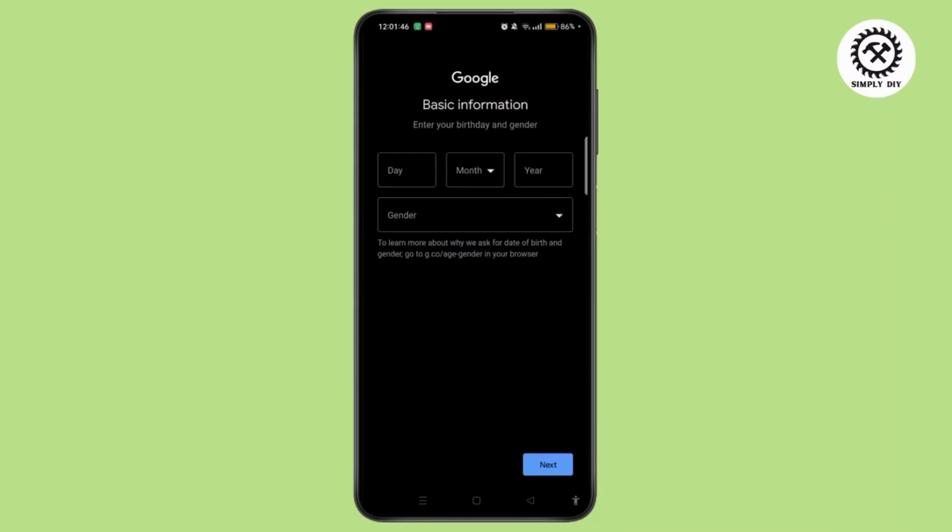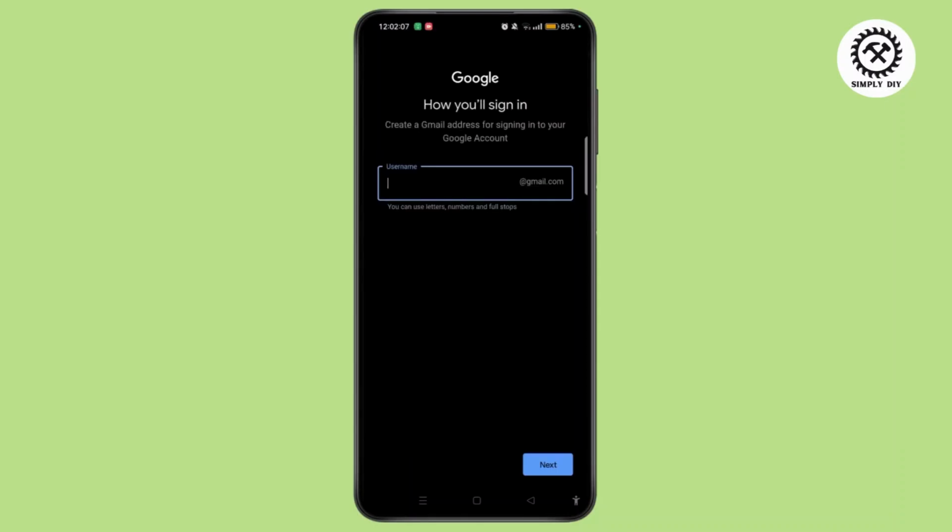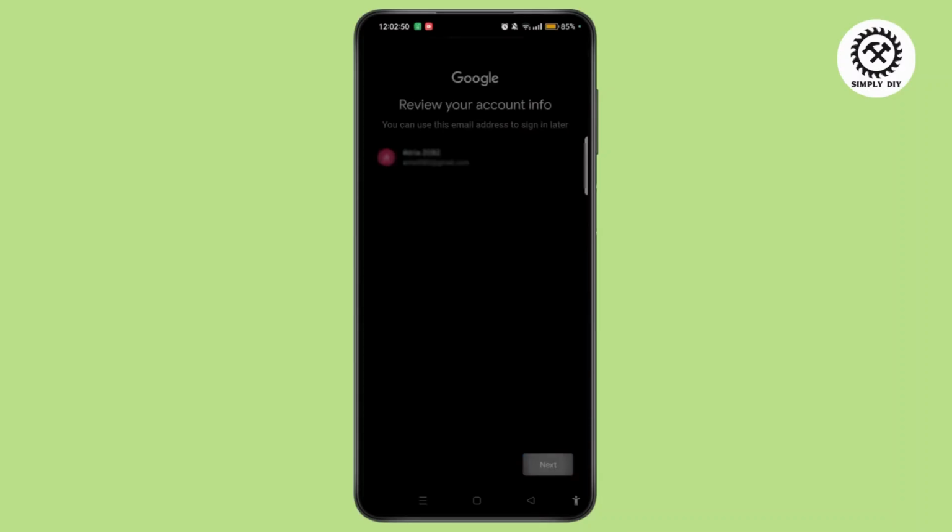Enter your basic information like your birthday and gender, and once done select next. Now enter your username. You can use letters, numbers and full stop. Once you are done, select Next button. Now create a strong password with a mixture of letters, numbers, and symbols. Now tap Next button. Review your account info and tap Next button.